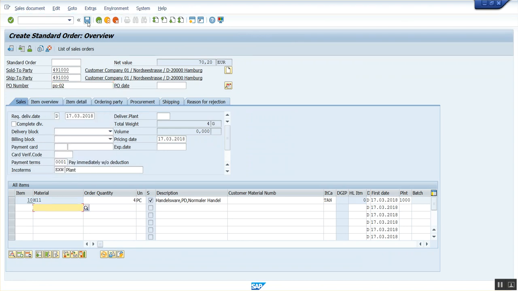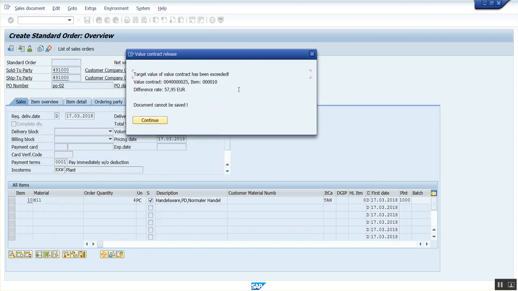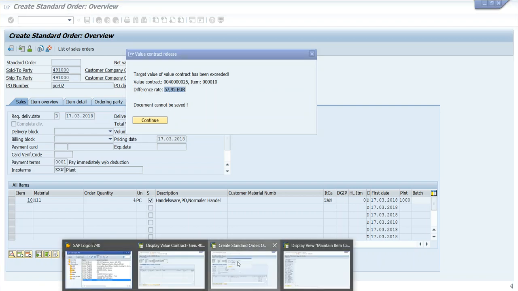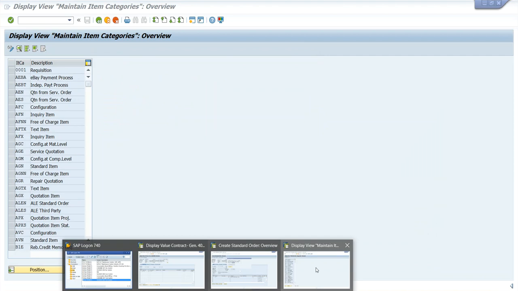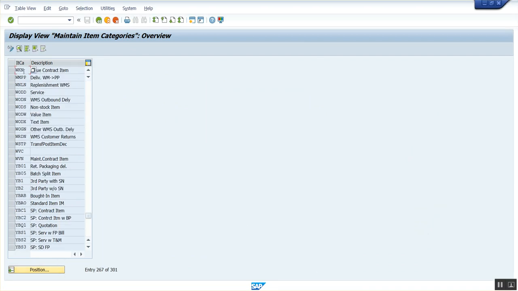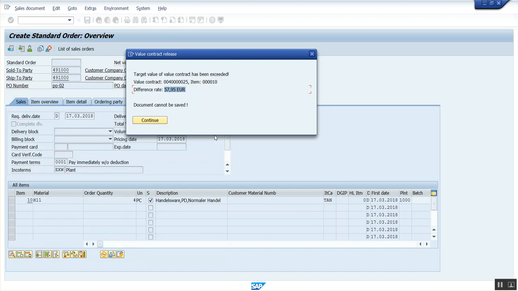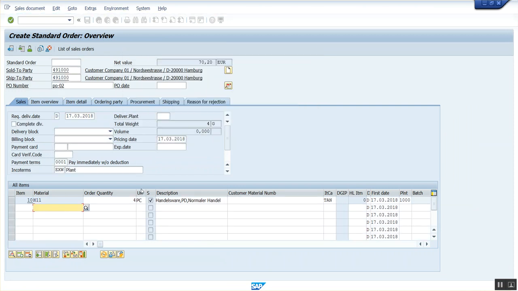So let's save it. When you save it, now a message comes: target value of the value contract has been exceeded. Value contract item difference is 57.95, document cannot be saved. This is essentially coming because we set something in the item category. In the item category we said that it has to raise an error message, so the system checks if it exceeds, then the system throws this message, so it is not allowed to exceed.